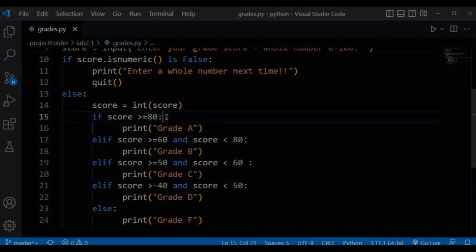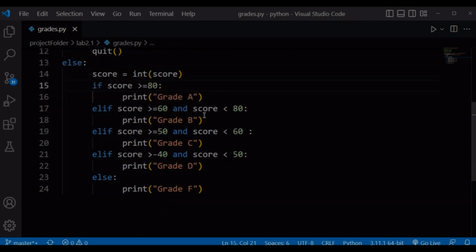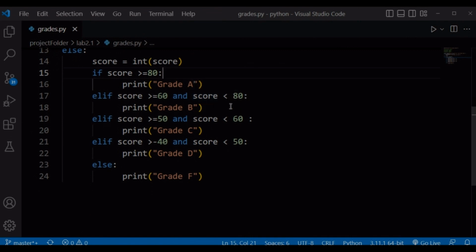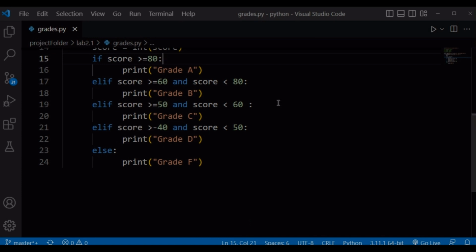And that's it. So if the student enters a score that's either equal or greater than 80, we'll give him grade A. If the student enters a score that is between 60 and a score that's less than 80, we'll give him grade B. If the student enters a score that's between 50 and 60, we'll give him grade C. Between 40 and 50, we'll give him grade D. And then anything that is less than 40, we'll give him grade F.